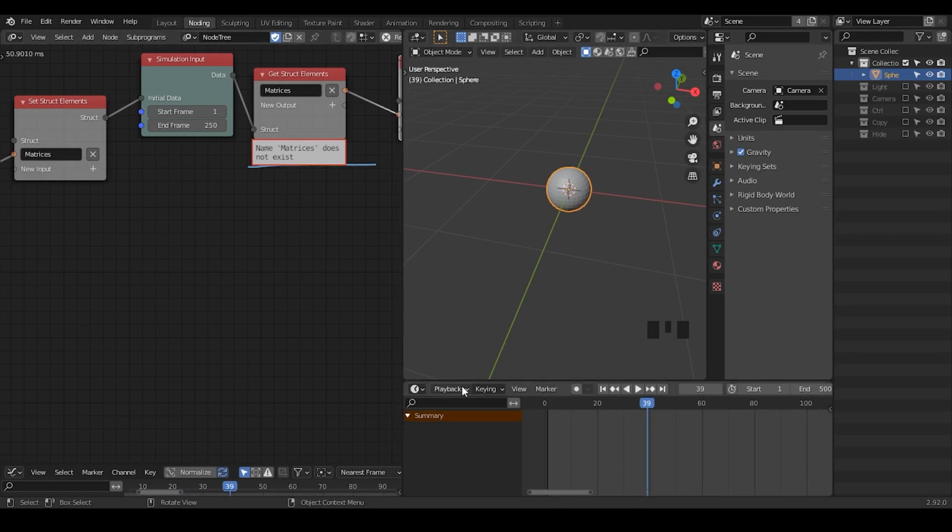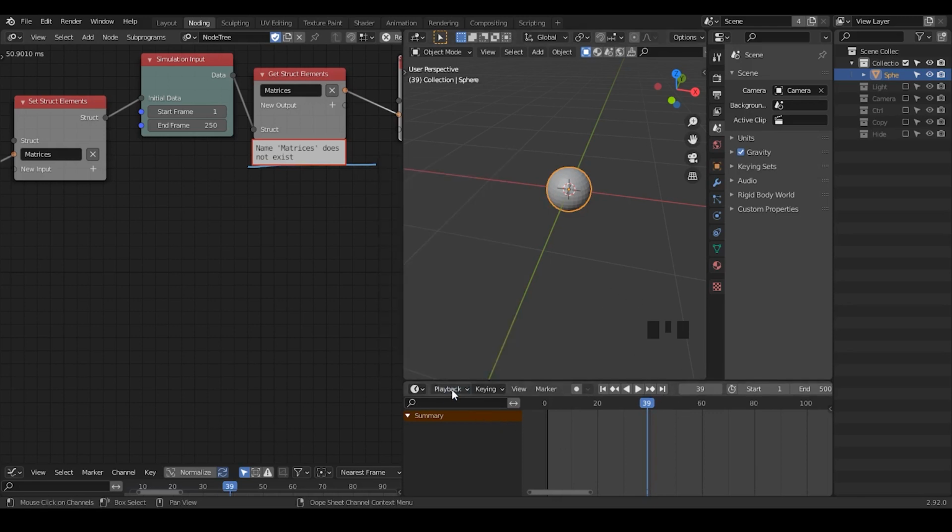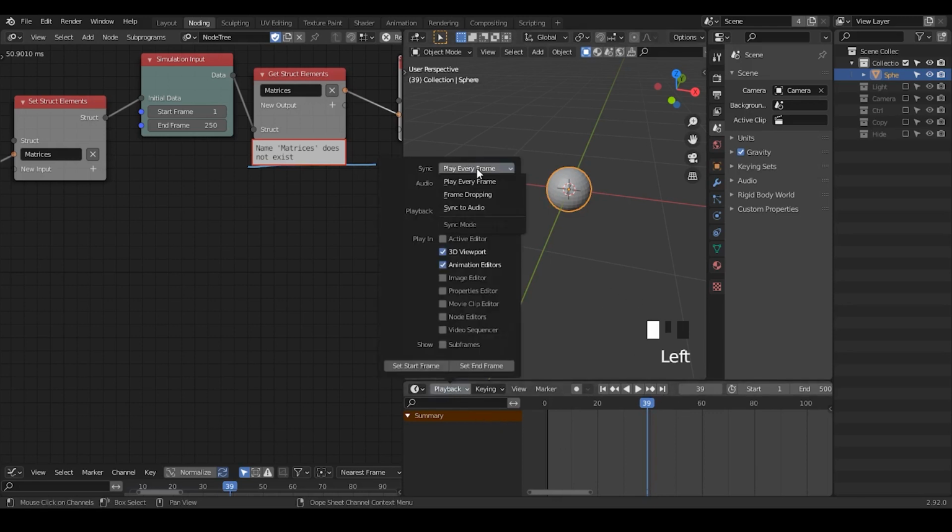Personally speaking, because I work a lot with audio, my sync is always set to sync to audio. But this does not work for simulation, because the simulation always works on the information from the last frame. If there is any frame drop for whatever reason, either due to frame dropping or sync to audio, it will not work. This even occurs in rigid body, soft body, and so on and so forth. So you always need to switch that to play every frame.